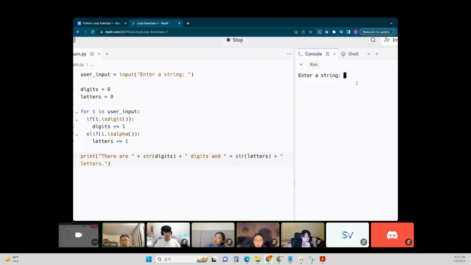Okay. We'll enter a string. Let's put in a random set of letters and digits. So A, B, C, 1, 2, 3. So there are 3 digits and 3 letters. And we can run it again.